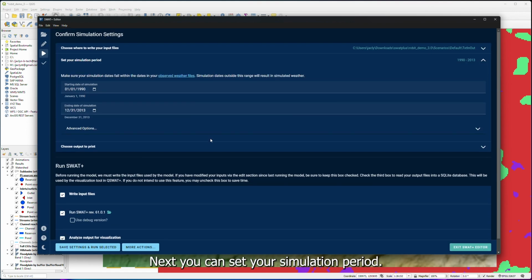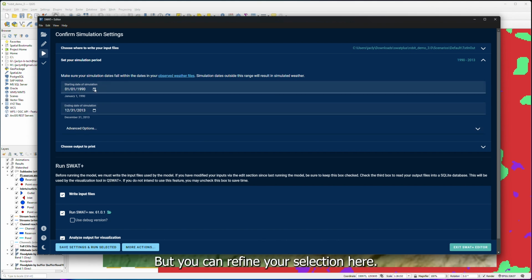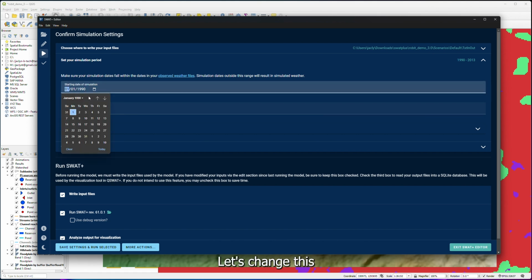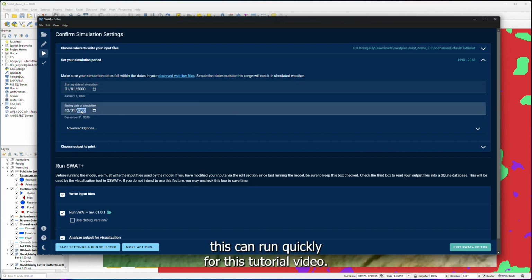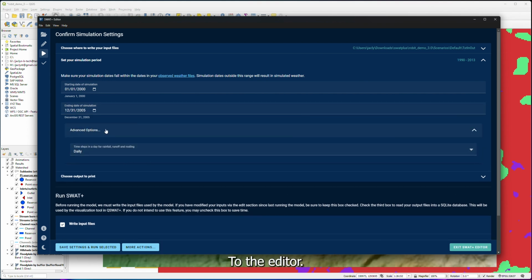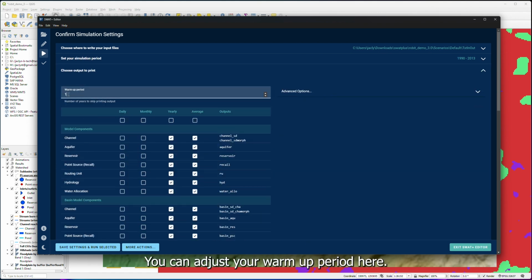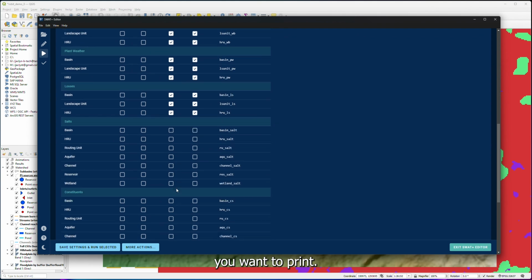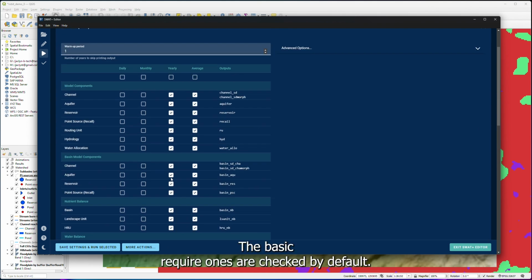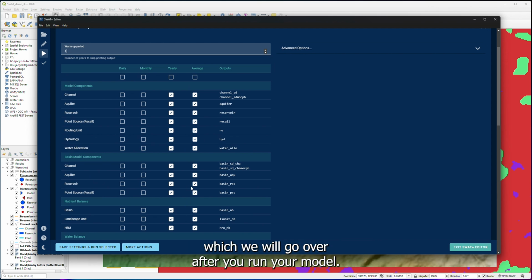Next, you can set your simulation period. This is automatically adjusted when you import your observed weather data, but you can refine your selection here if you don't want to run the full simulation. Let's change this to 2000 just so that this can run quickly for this tutorial video. We do have some advanced options that are mostly not covered through the editor. And then after this, you can choose your output to print. You can adjust your warm-up period here. And you can choose which output you want to print. The basic required ones are checked by default. We recommend keeping these checked so that you can use our SWAT Plus Check, which we will go over after you run your model.